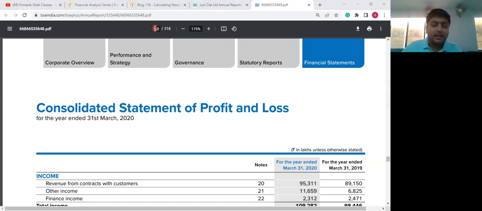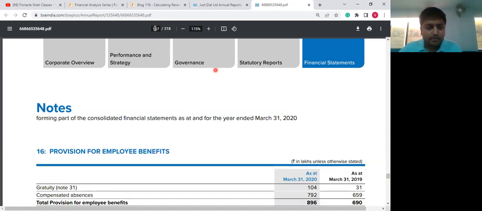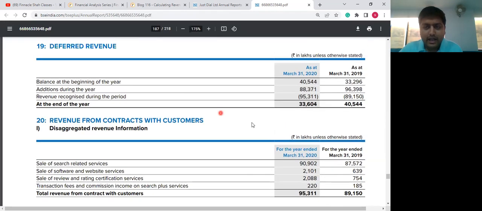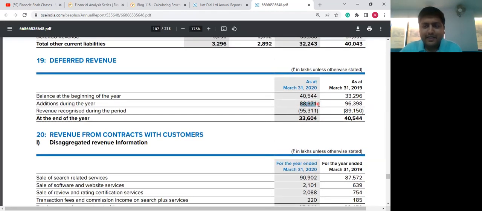Let me show you where that data is present. It's present on the revenue footnote, I think. I think it's here. Can you see this? 88371. We calculated it, and they have done this. They have done the same thing only: opening plus additions minus revenue should be equal to the closing values, and we did it the other way around, we back calculated using the closing one. So one and the same thing.